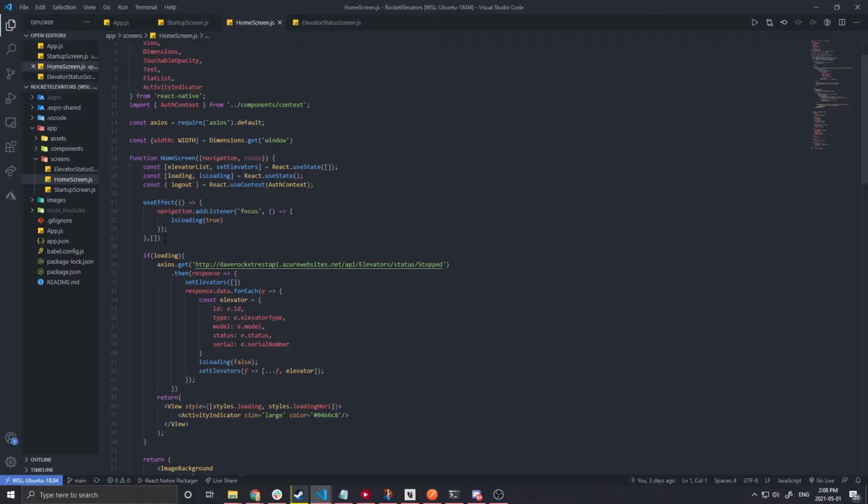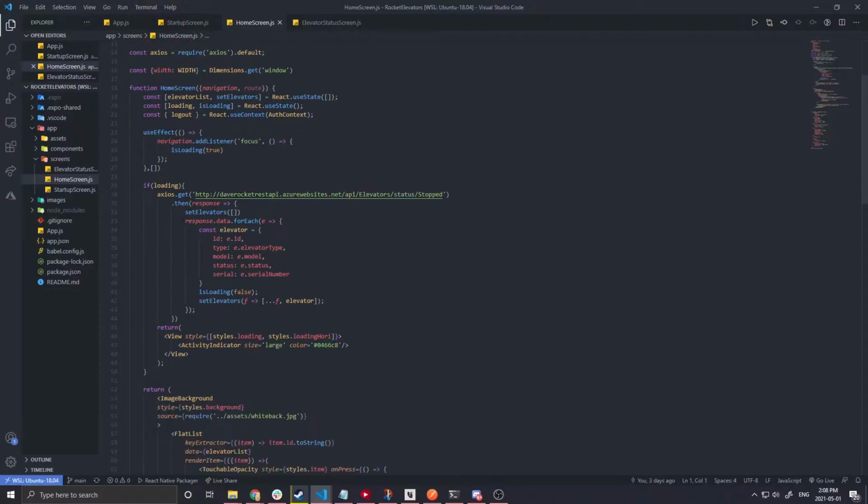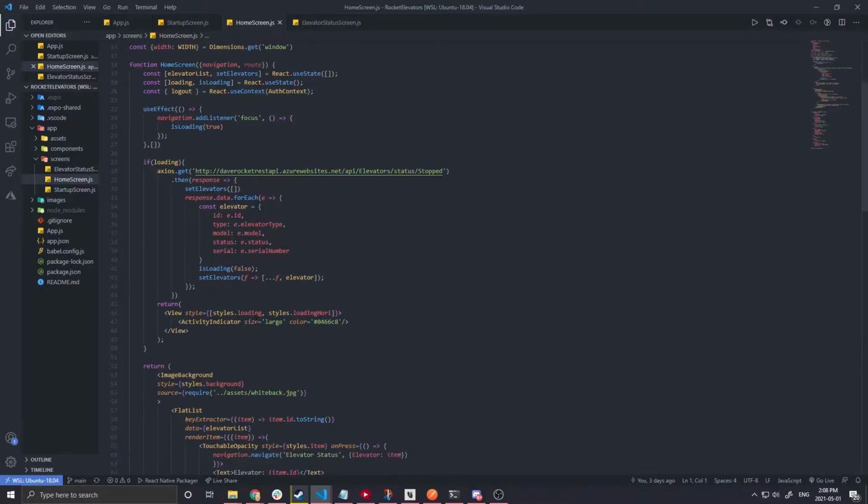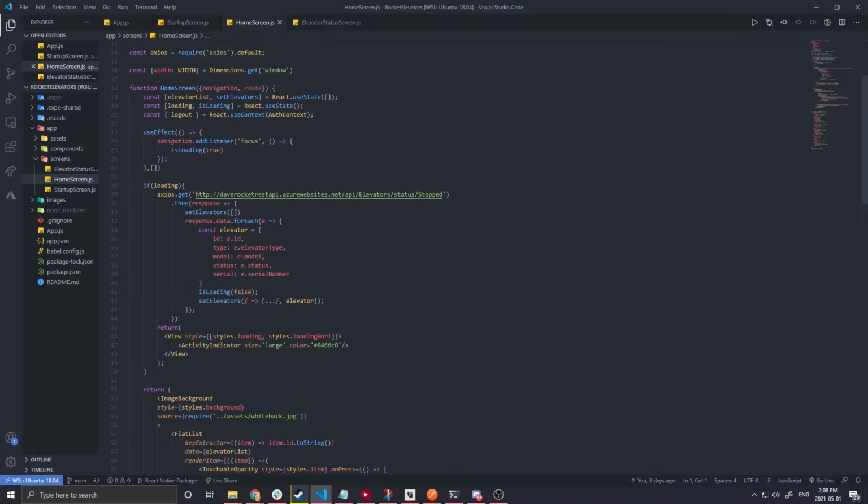So for the home screen here, it'll call a use effect, which is kind of like a document on document ready in web development. So essentially, once the screen is rendered, it'll first call this method, and this will set the loading to true. So if the loading is true, I'll call my API here to get the list of elevators that have a status stopped. So with the response, I'm creating a JSON object with an ID, a type, a model, status, and serial number. And I am essentially putting all of these elevators inside a list here.